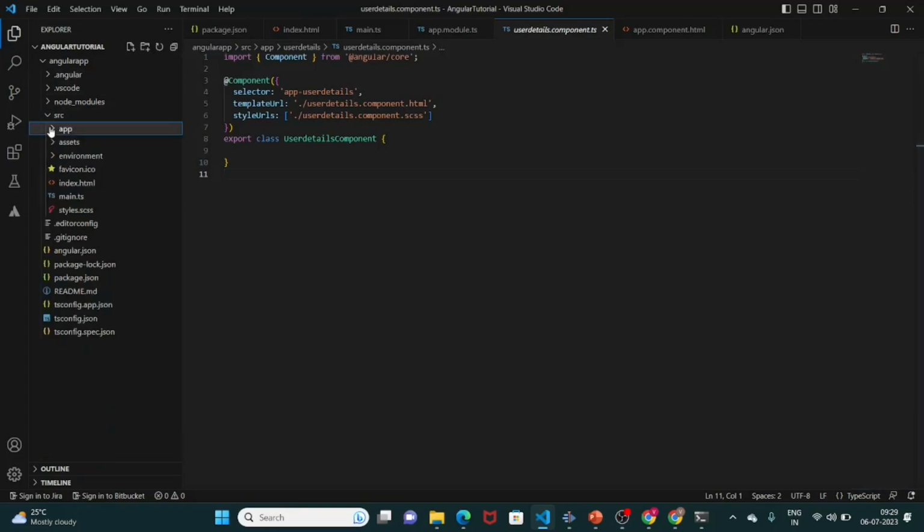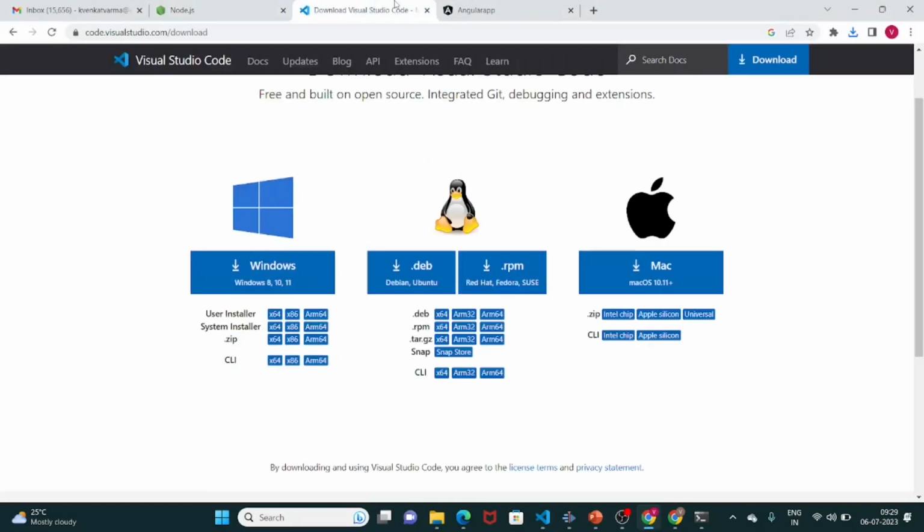Okay, so we have to download VS Code from the browser. I will show you. So this is the link for VS Code. So we can download VS Code for Windows machine, we can download it for Linux machine, and we can download it for Mac OS machine. Okay. So this is the second step.